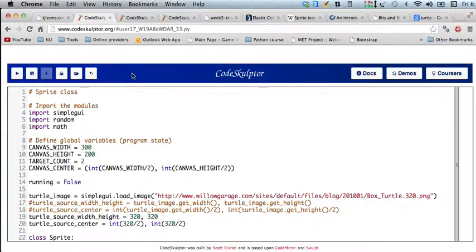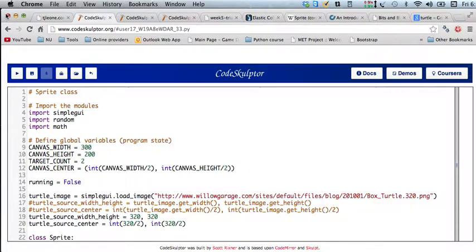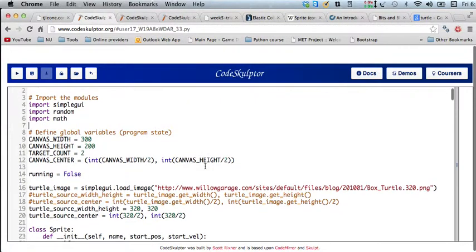Okay, so now we have something that almost looks like a game. I think it'd be more interesting if there were more balls going all over the place, and maybe sticking a timer and a score thing. So let's do that.